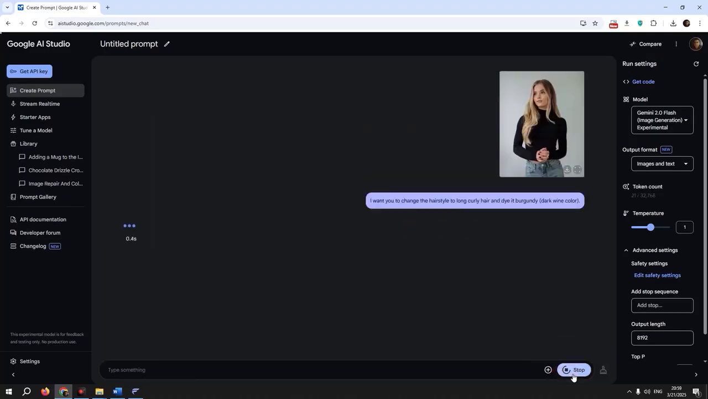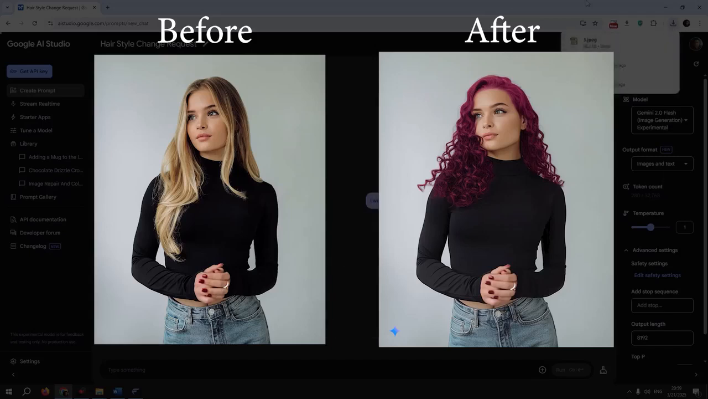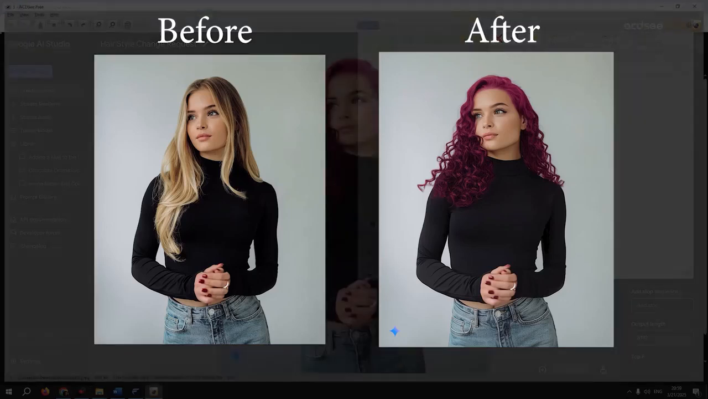Now, let's change a woman's hairstyle and hair color. We open a new chat, upload an image, and write, "I want you to change the hairstyle to long curly hair and dye it burgundy, dark wine color." Looks great.